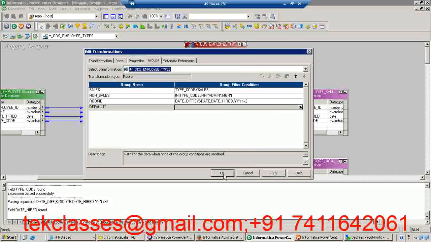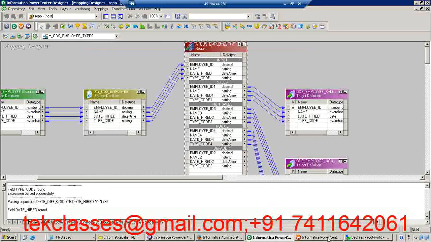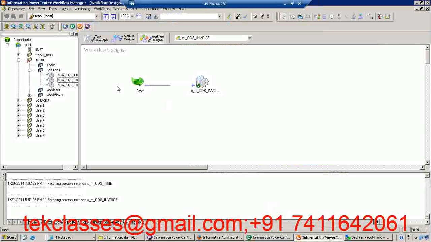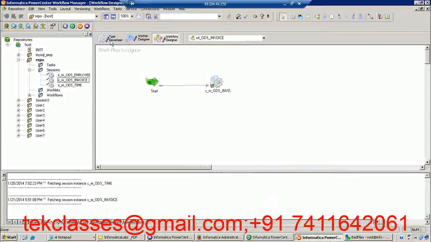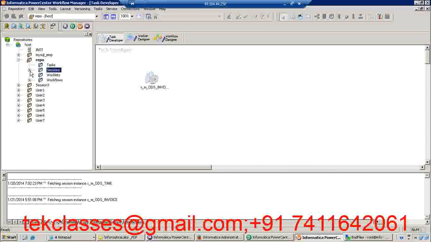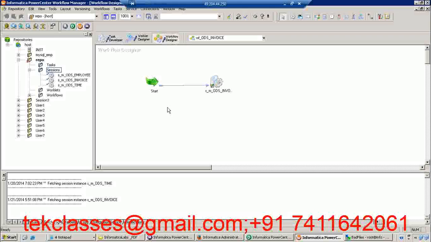Okay, so I'm proceeding with the workflow in the workflow manager, and now I'm creating a session. Here I'm going to show you something new. So far we have created sessions by using the task developer, right? And whenever you create sessions by using the task developer, all appear in this. There is also one more scenario. You can also create the session directly by using the workflow designer.